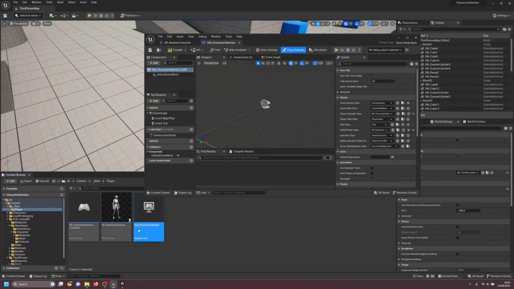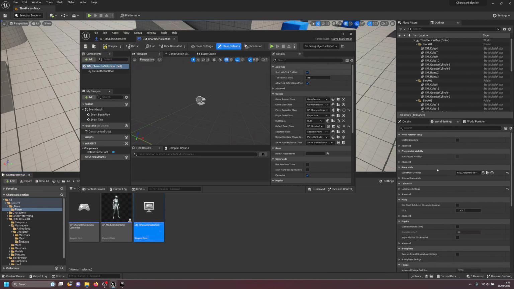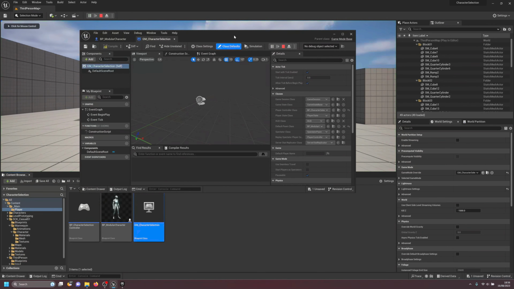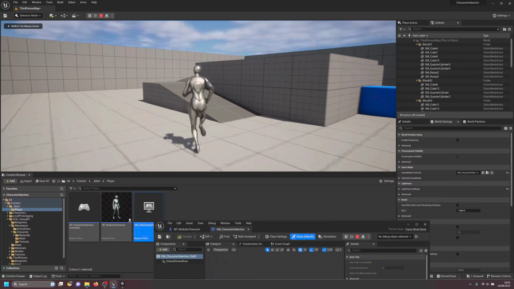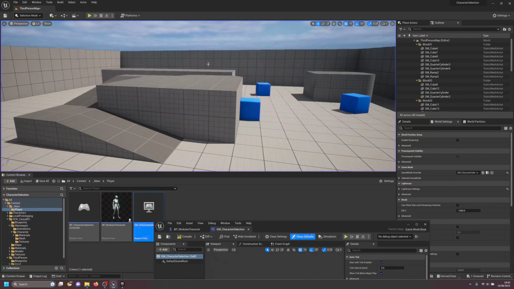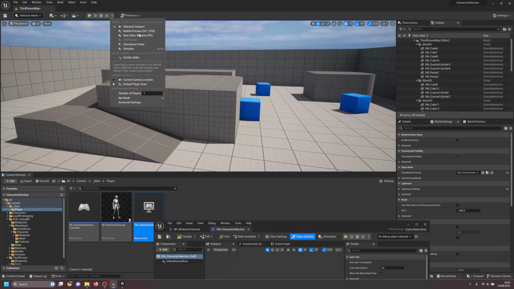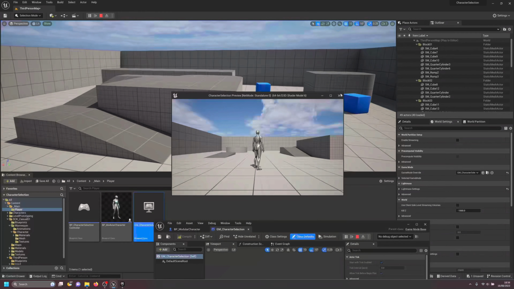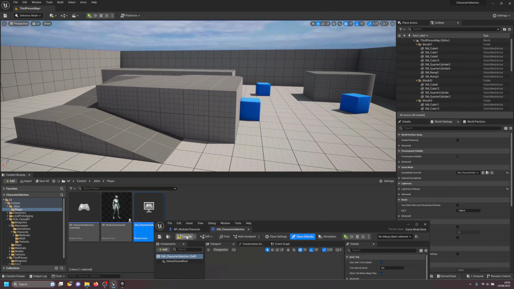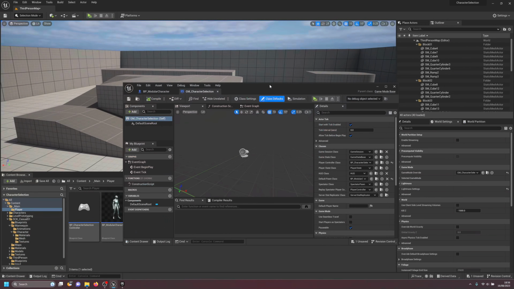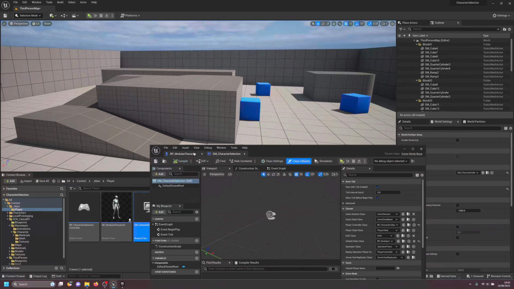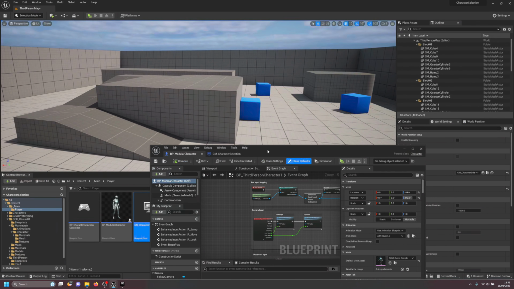Now select your game mode and drag and drop it where we have the game mode override under the world settings. If you press play, you shouldn't see anything different. You should still see the same character walking around, but now we have our custom character. The next thing we're going to do is assemble the character before we start work on the animation, so that afterwards we can migrate all the animations and everything.